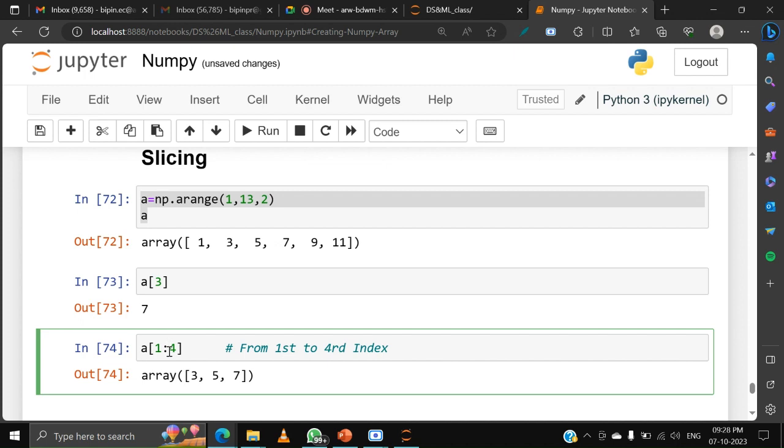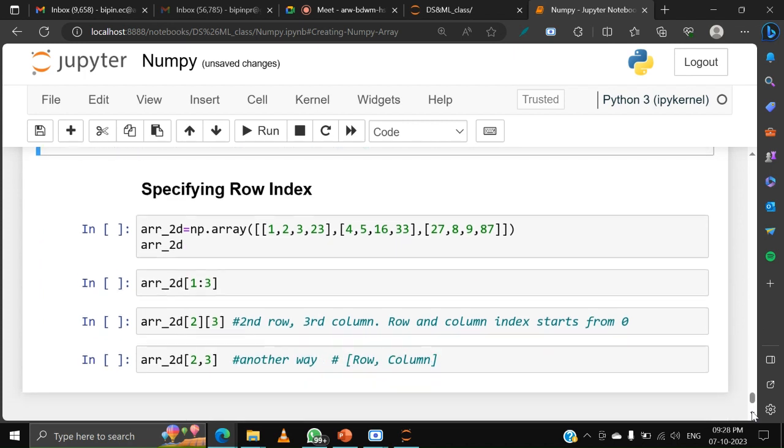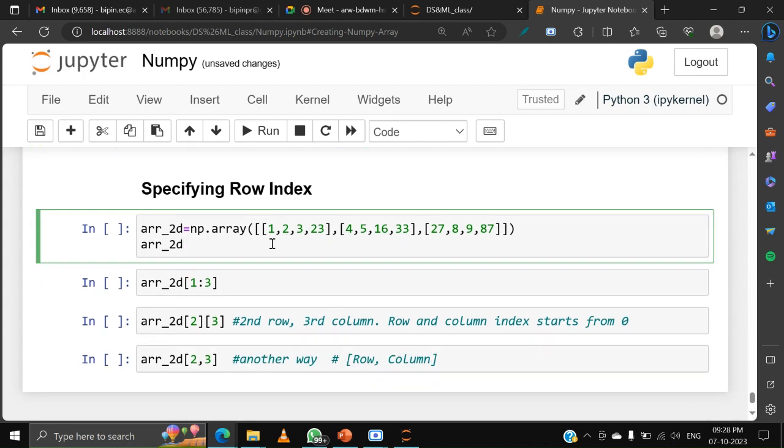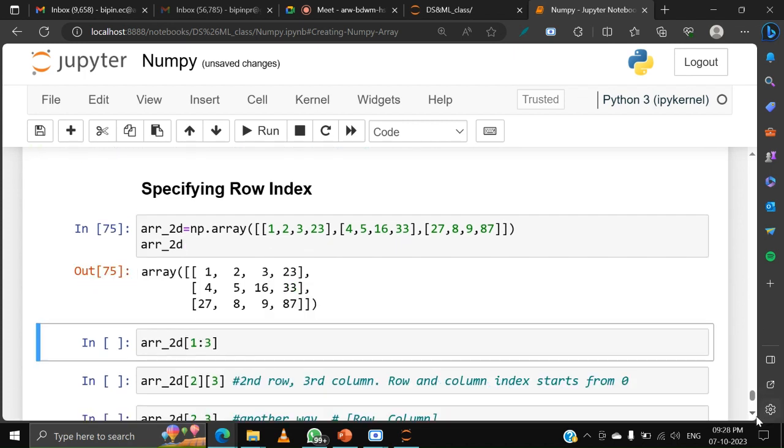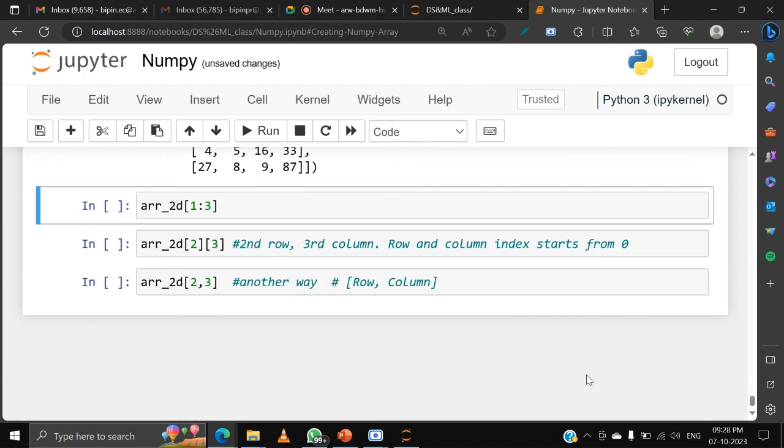Okay. So there I have explained, when I explained the list slicing, I explained the use of this colon. So this colon indicates 1 to 4. 4 will not be included. So that means 3, 5, 7. Same thing. Now assume that you have a two-dimensional array. Okay.